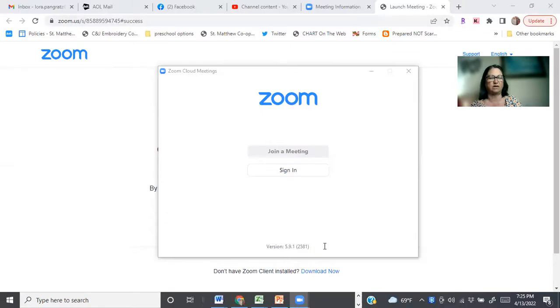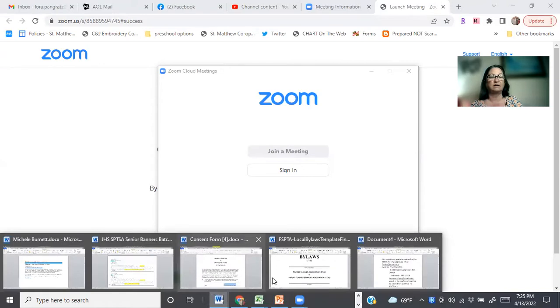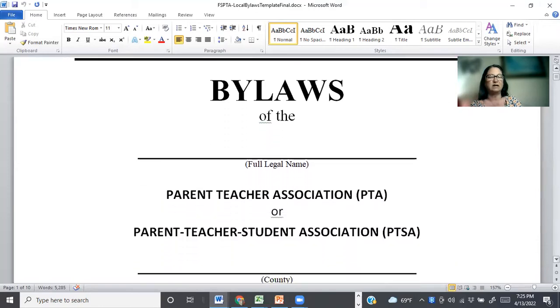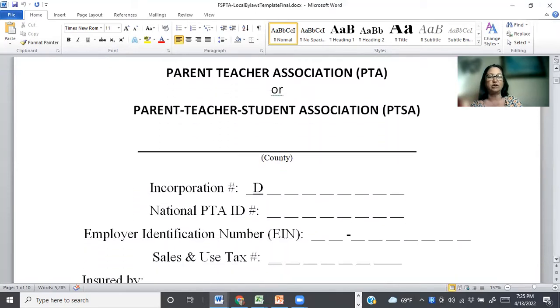Okay, so what we will need to do first, and I'm going to share my screen here for a second, is show you what this new template looks like. Okay, here is our new template. As you can see, it automatically starts looking the same.